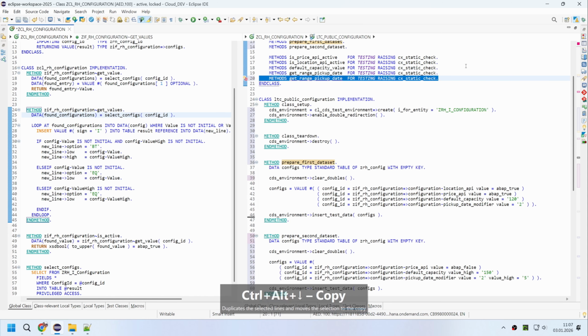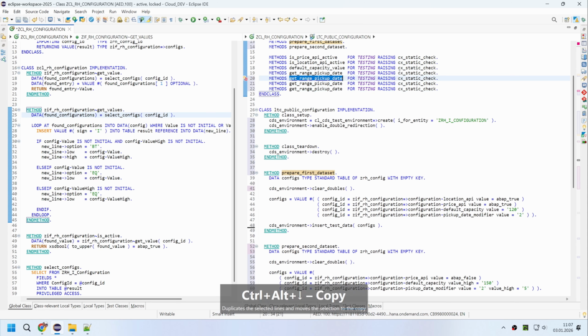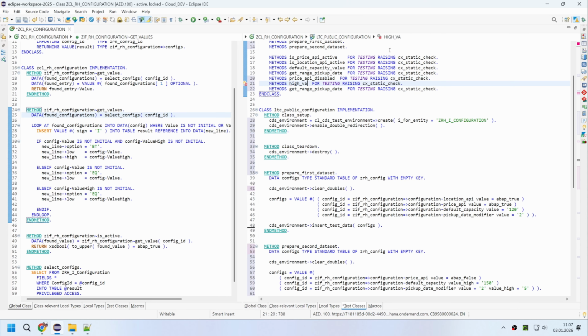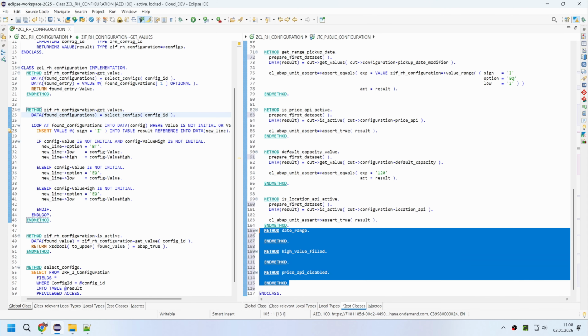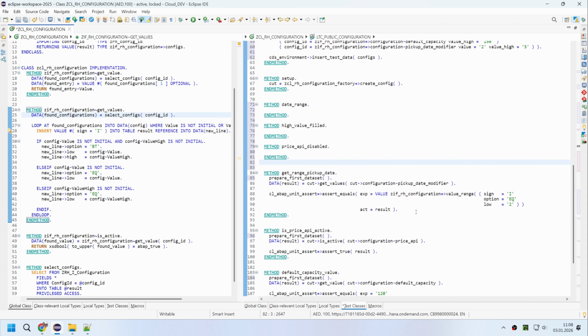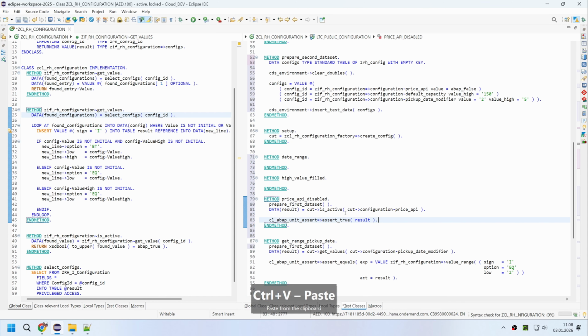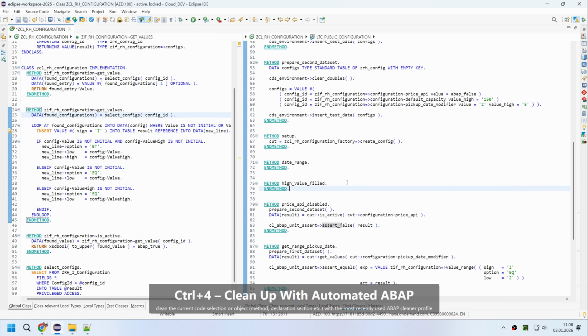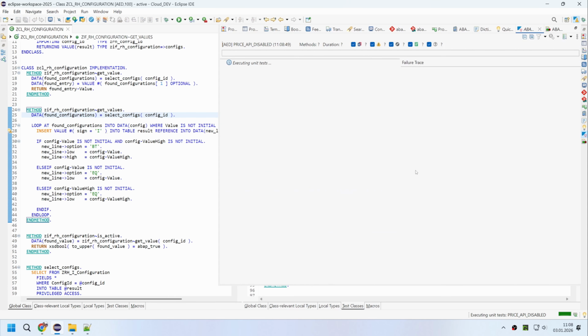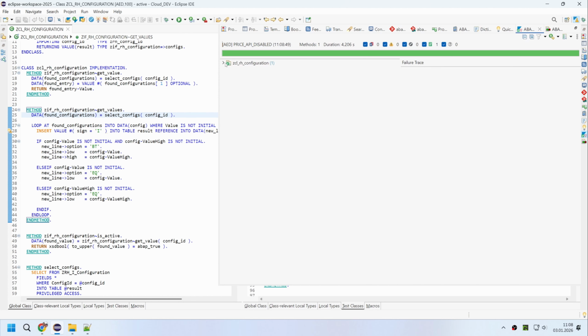Now we can create further test methods for our dataset 2. We want a test case for the disabled function where a 2 value is populated and a range with a between to check the last test cases of the getValues method. Now that we have defined the second dataset and the price API should be disabled, we run the unit tests for it. The result is green. Our additional data is considered in the test.